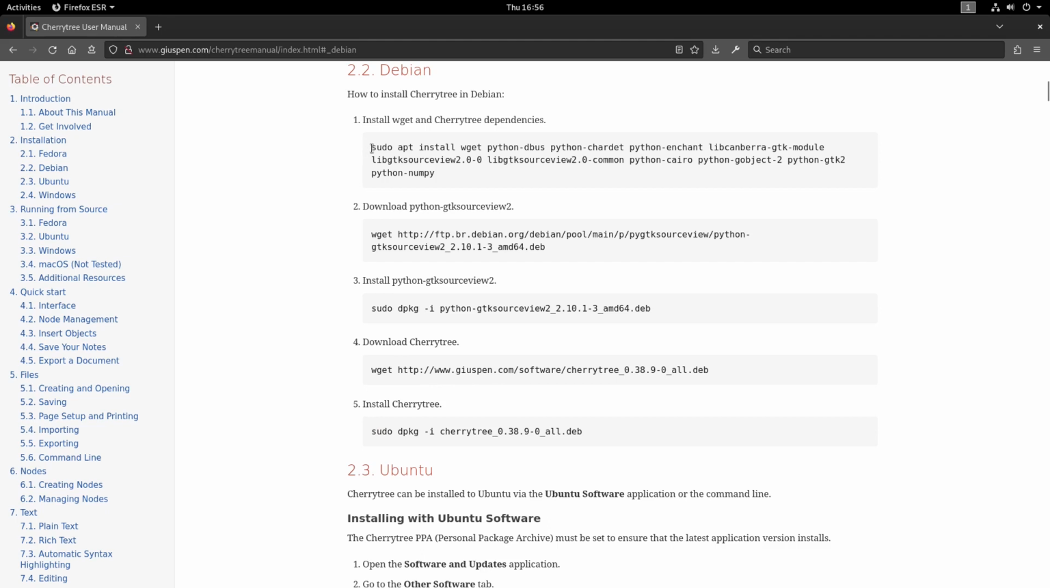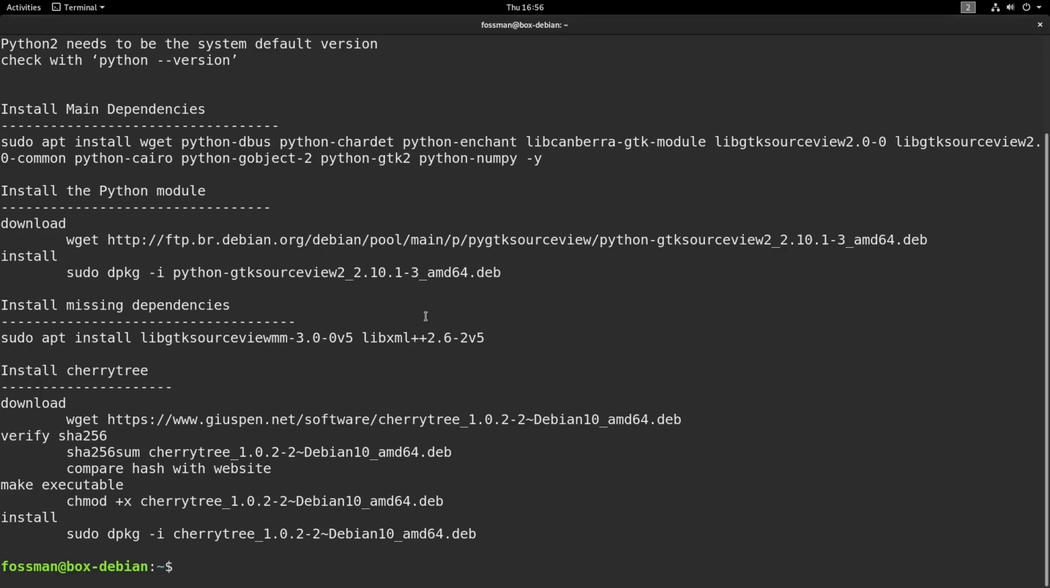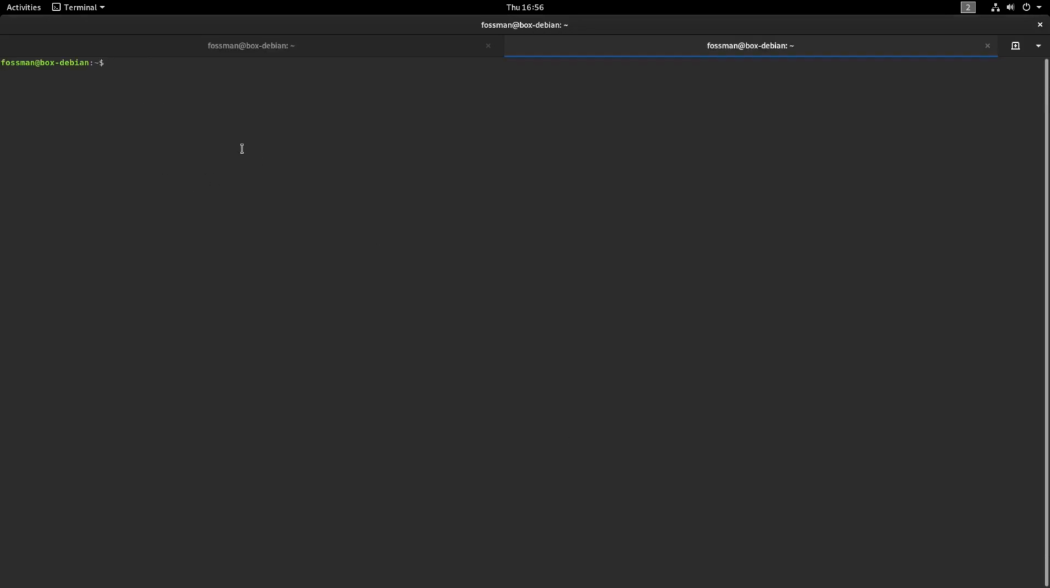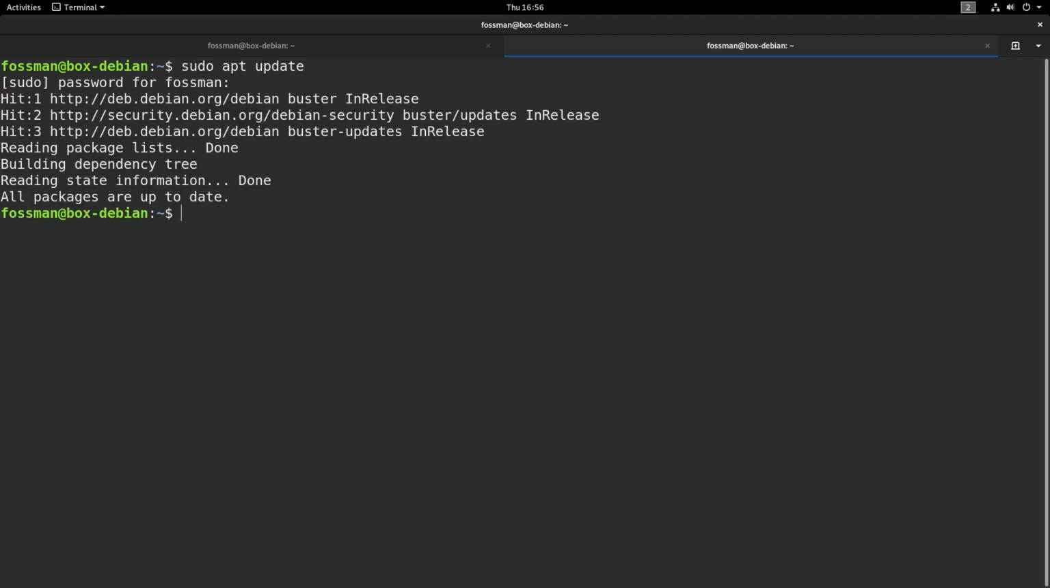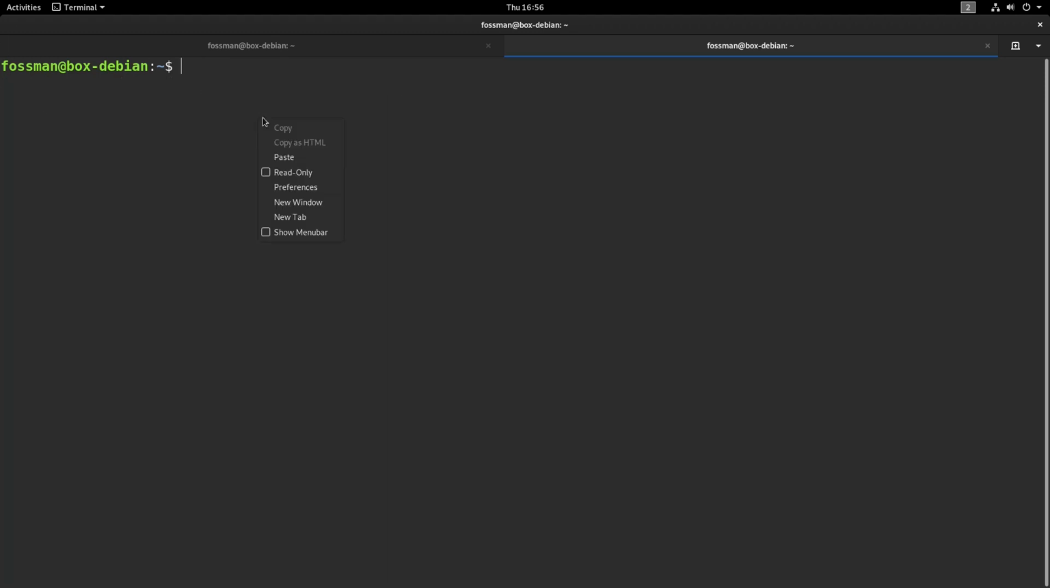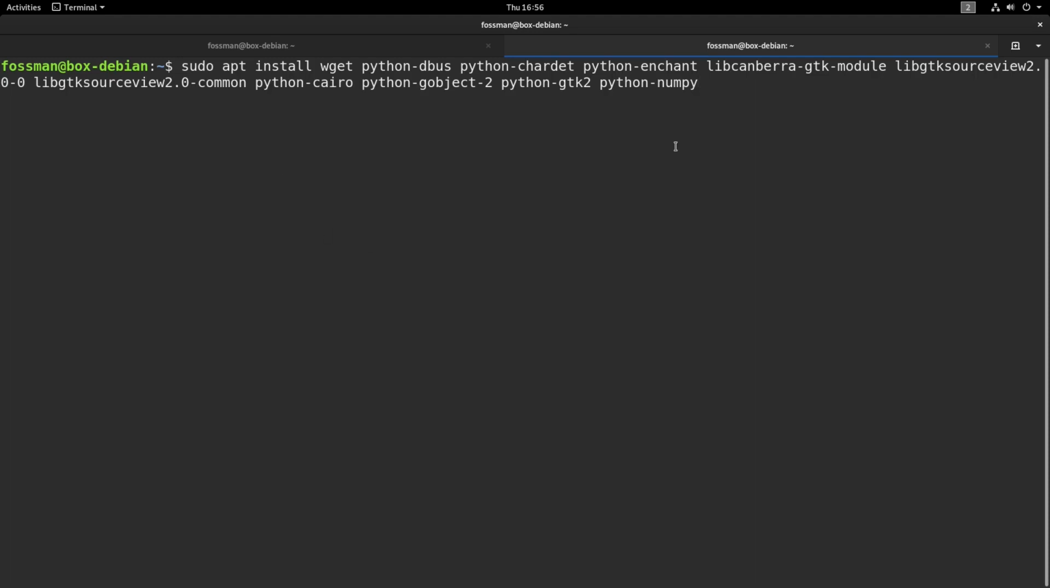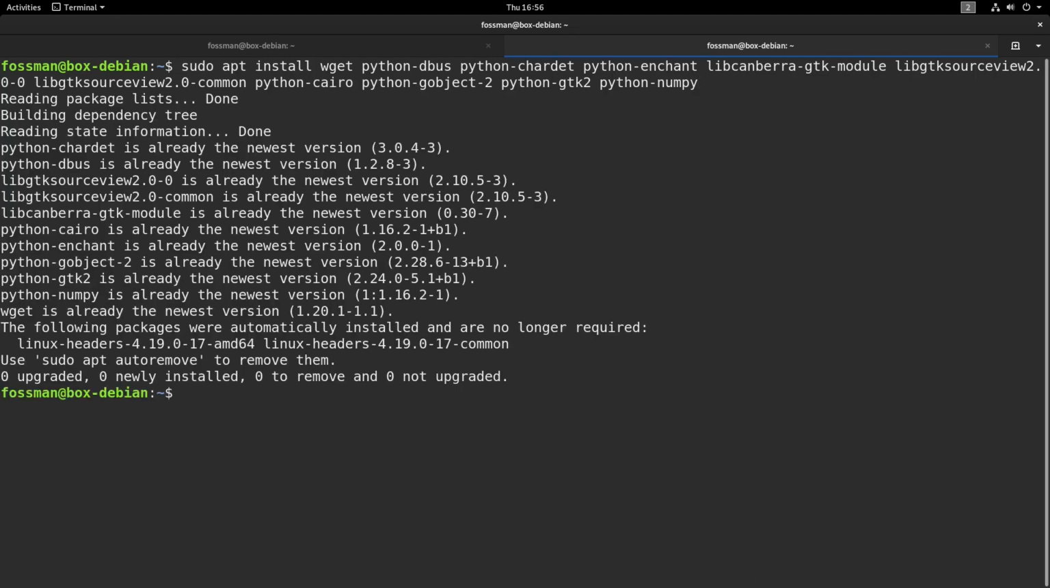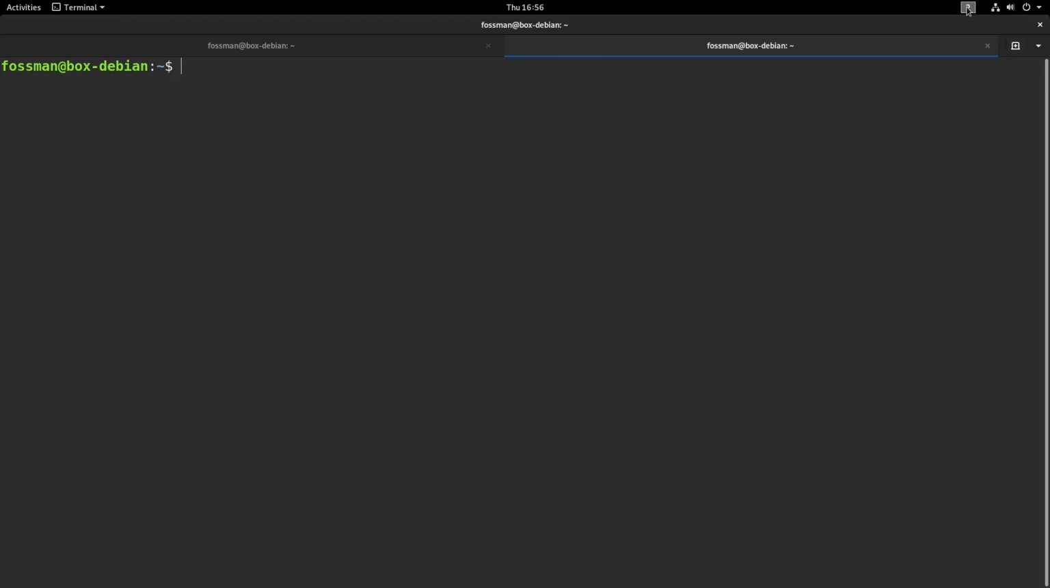So to start off, I guess I'll just copy all these. Go back to the terminal. Let me get another tab going. Get that bigger. And then as good practice, I'll just update quick. And we'll update. So I'll just paste that command in and enter. Yeah, and I already have most of these installed. So yeah, that's the command to use. So now we have our dependencies, or at least most of them.